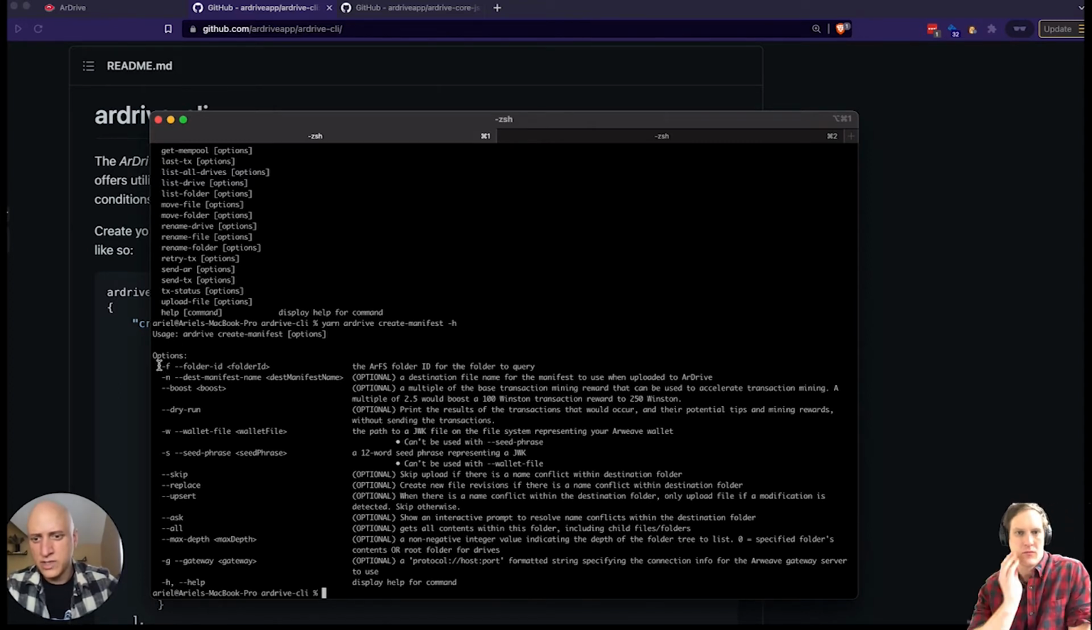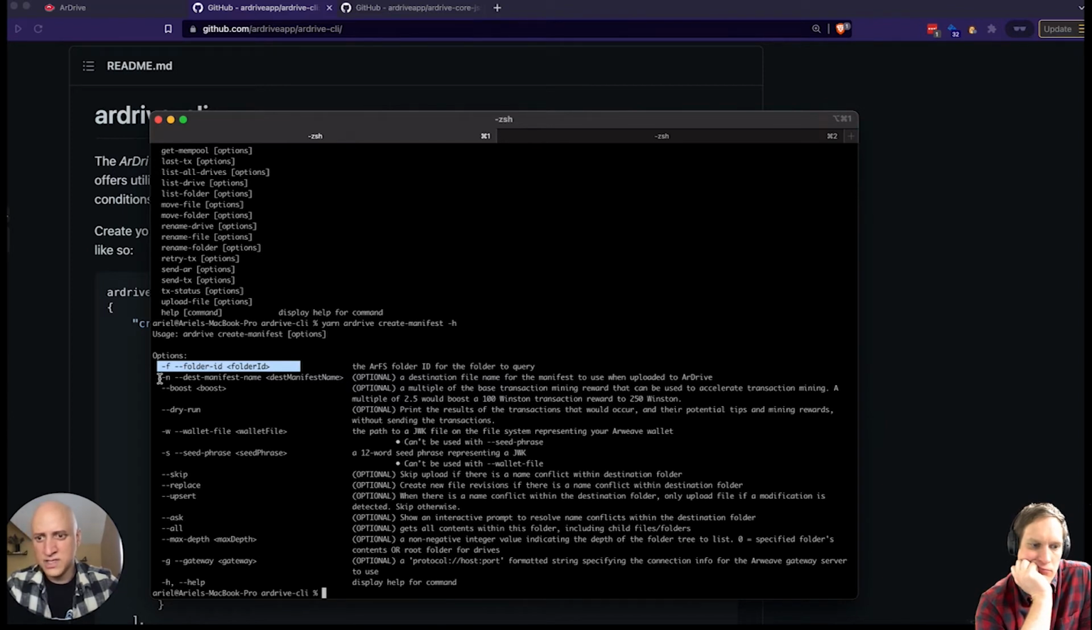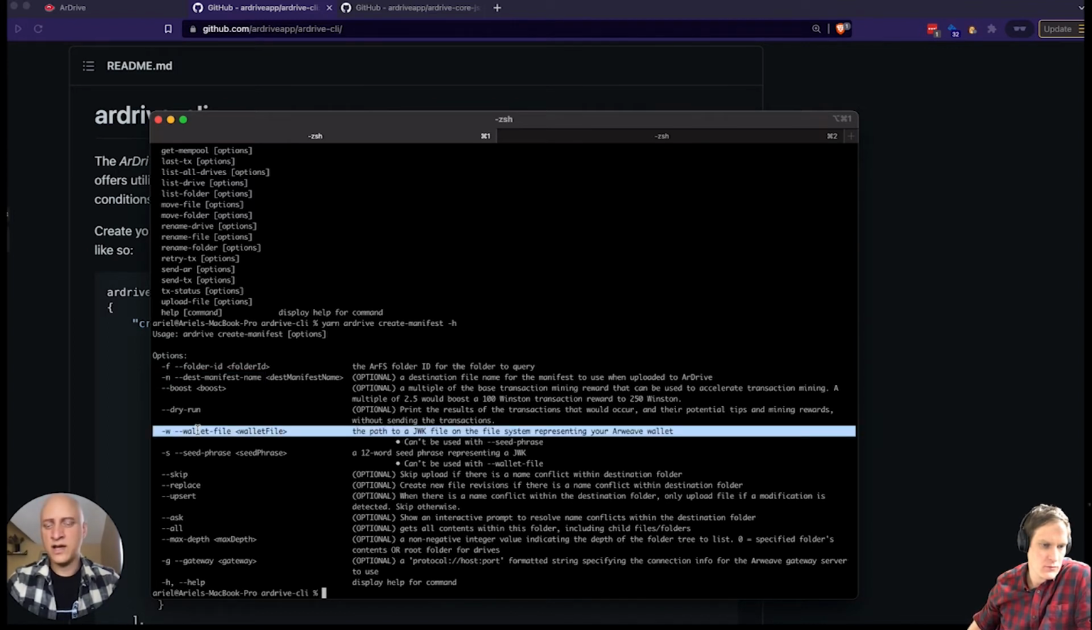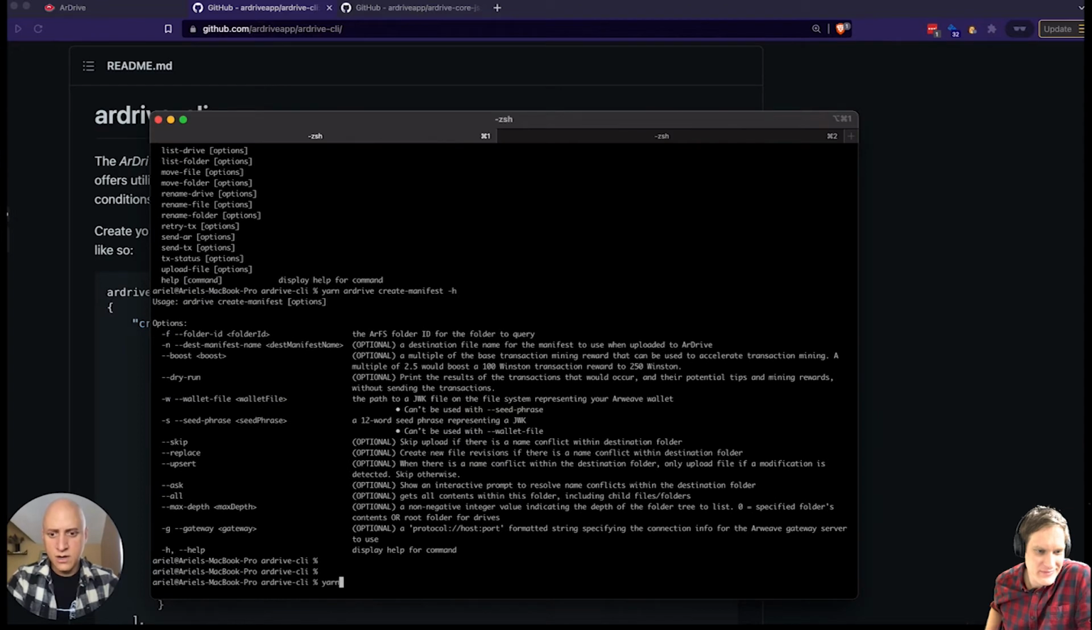So we're going to use two flags. One of them is F for folder ID, which we got from listing the folders. And for the manifest name, we're going to create a different manifest name for this manifest called CLI manifest, so that we can differentiate it from the web manifest we created on the web app. And we are going to use the wallet file that pertains to our demo wallet. So we're going to go ahead and say yarn ArDrive create manifest at this folder ID. We want to give it the name CLI manifest.